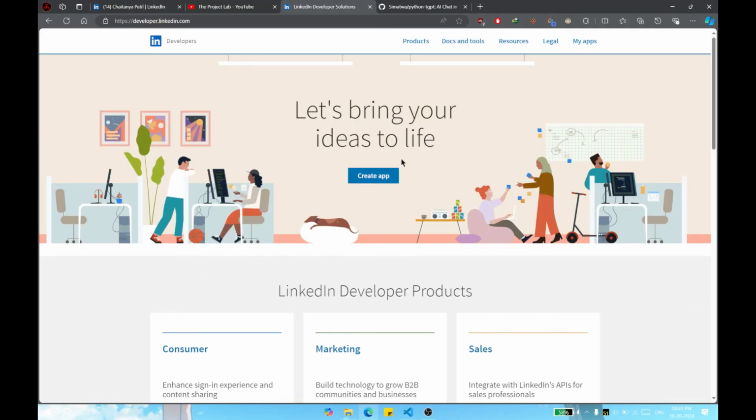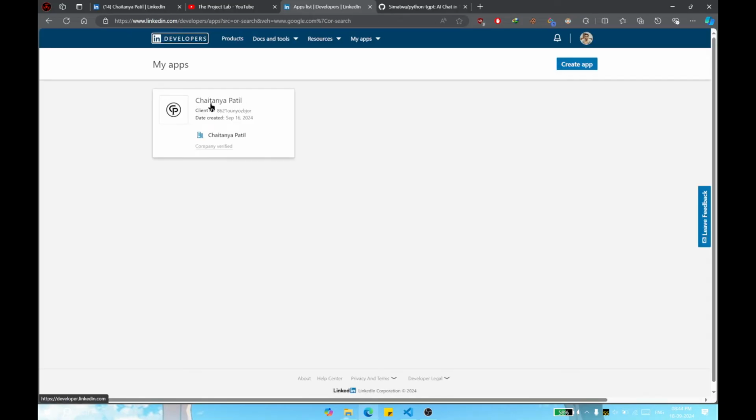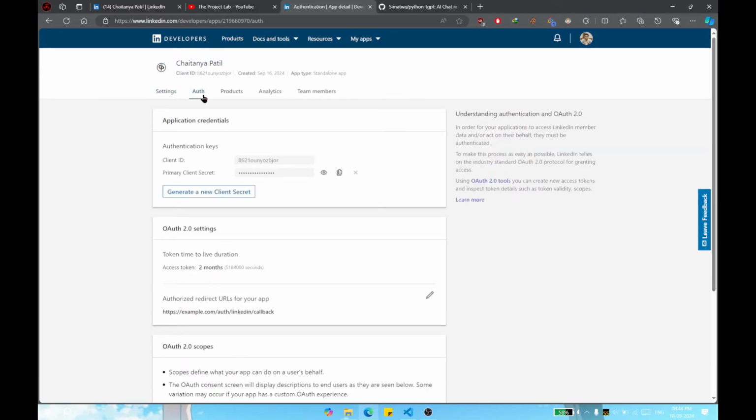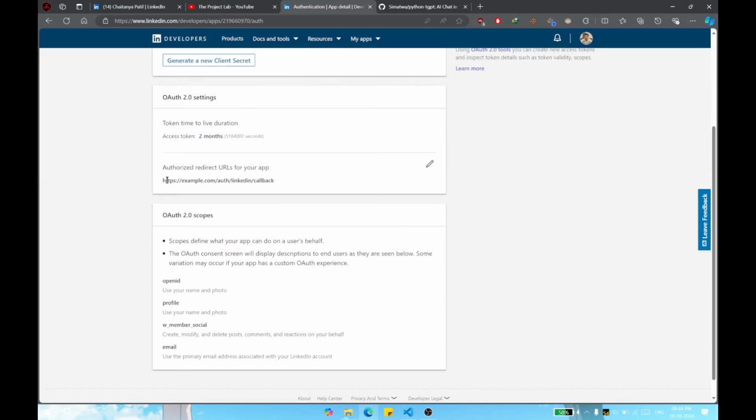To begin, we need to set up the LinkedIn API. You first have to register your LinkedIn app on the LinkedIn developer portal to get the access token for the API authentication. I have already created my app here. From here, you have to go to the Auth tab, and here you can see my client ID and the client secret. Here is the URL. You need to be specific with that URL because it is a redirect URL.